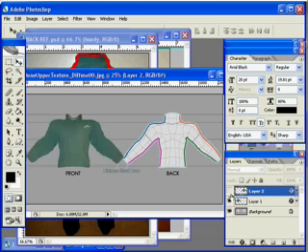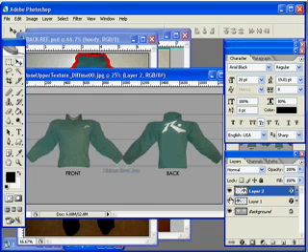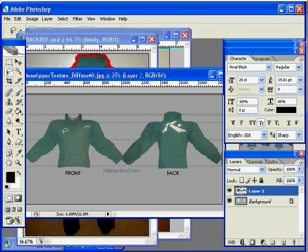Make both layers 1 and 2 visible by clicking the eye icons, and then holding Shift and selecting both at once will make both layers active. Use hotkey Control plus E to merge the two layers, and then select the Lasso tool or use hotkey L for lasso.